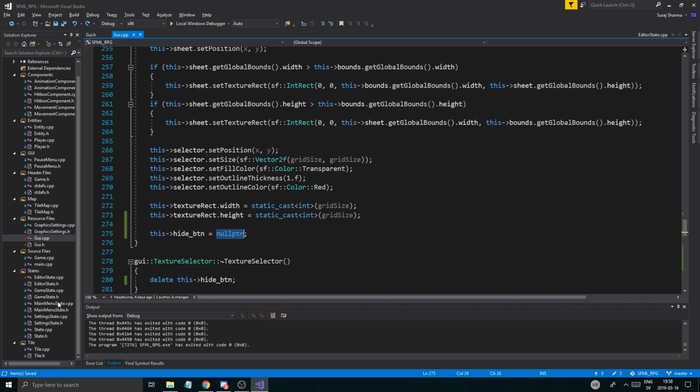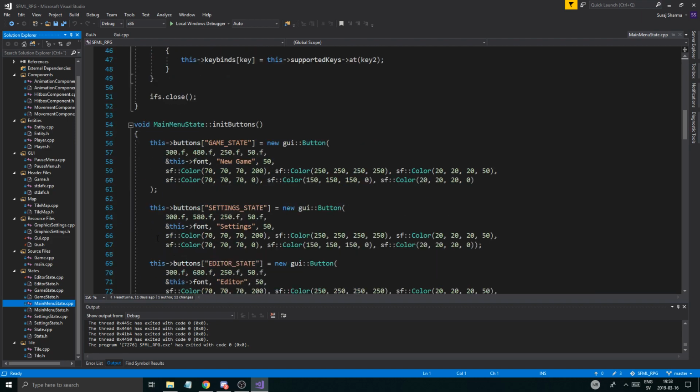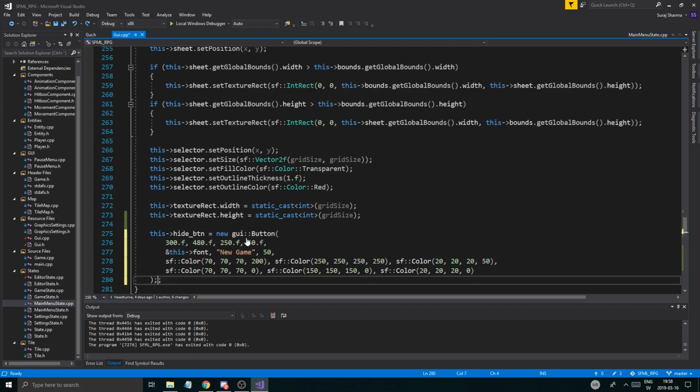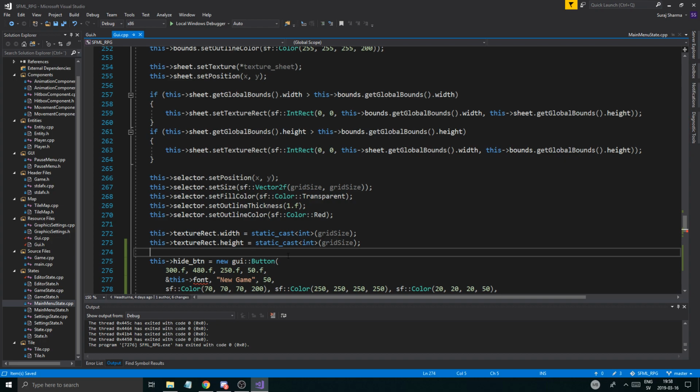So let me find a button definition. A good place I put buttons is in the main menu state. In init buttons, there's got to be a button in here. Let's just copy one of these. Let's see, new GUI bundle. Let's just copy that and then go to where I put null pointer. Let's just do this, okay? So there you go. So we got a new button.